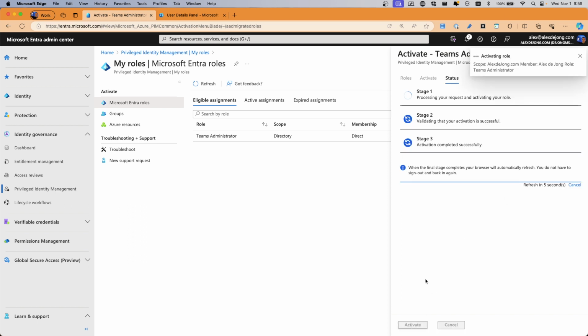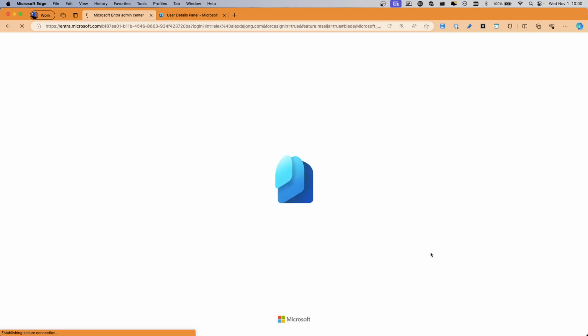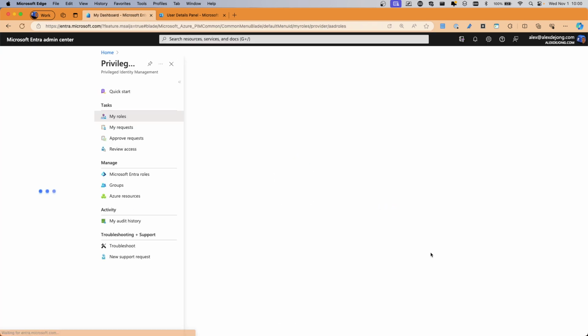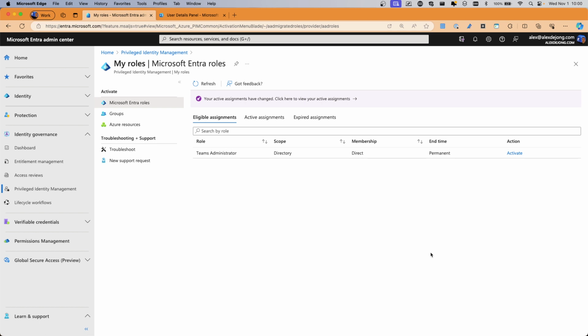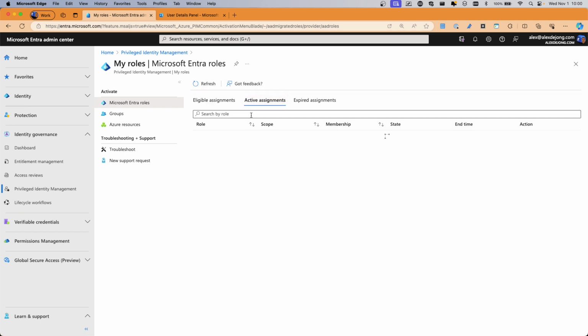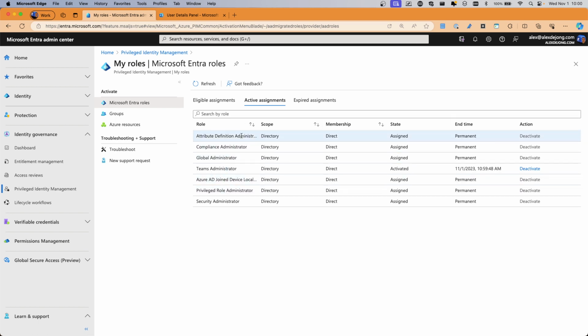And then I click activate, and then it will go through a couple of stages, and it will then activate that role for that specific user for just 1 hour. After 1 hour, the permissions are taken away from that user. And you have to reactivate it, or within the hour, extend, because you might need more. So if this is done, in active assignments, it will show my Teams administrator permission.